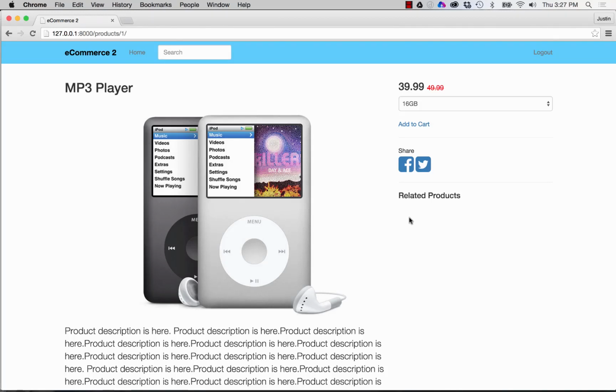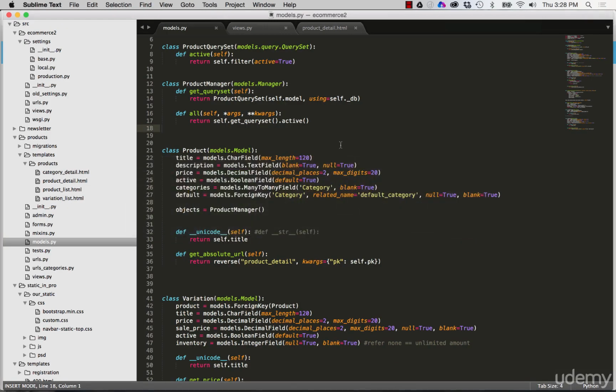In this one, we're going to implement a manager to handle our related products call. So we want to actually be able to show related products here, and we want to do that by using query sets and all sorts of things. Now to do this, we are going to jump into our models.py and update our product manager. Our product manager is really how we're going to handle our query sets, right?